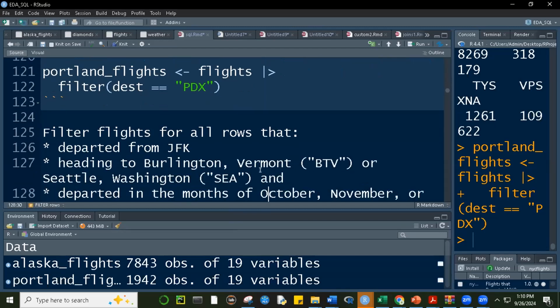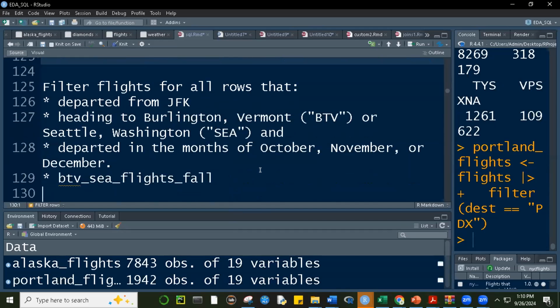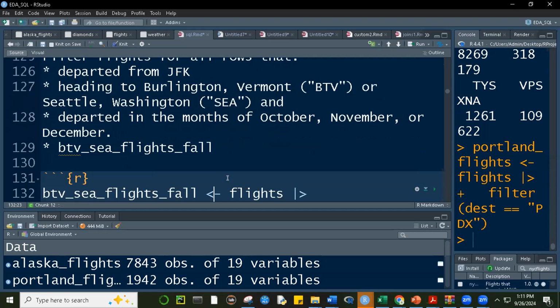Okay, now when we filter, it's also possible to filter several variables at the same time. So here, what we discussed before was we're going to filter the origin of the flight, JFK. We're also going to filter both BTV and shuttle. So it's either the destination is BTV or the destination is shuttle. Okay, and also the months are 10, 11, 12. And we were instructed to make use of this object, BTV C flights fall.